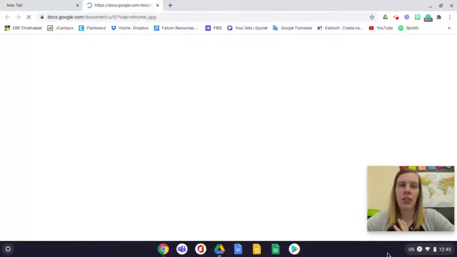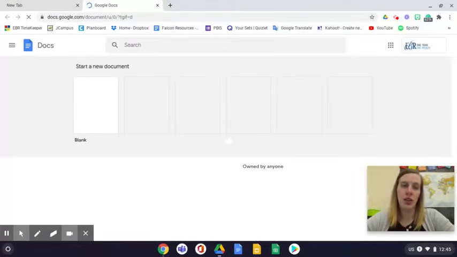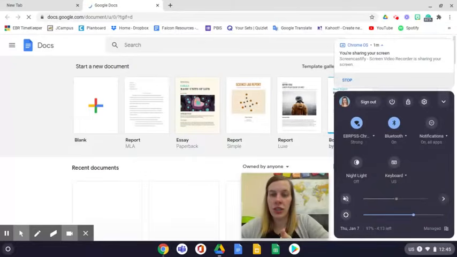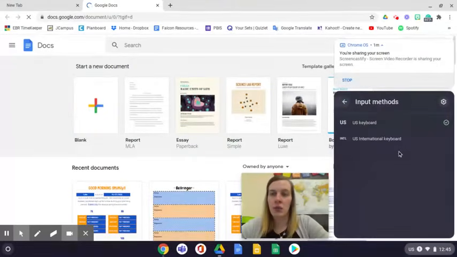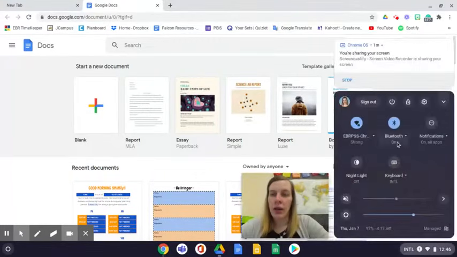There are a few different ways you can change your language from US to the new international keyboard. One way is to click on your settings bar again, and you can change it right here. Now you can see it says INTL, that stands for international, and then I can go back and change it again.